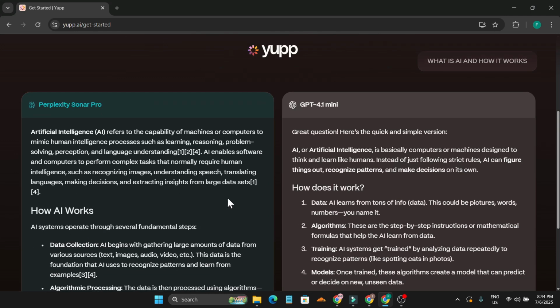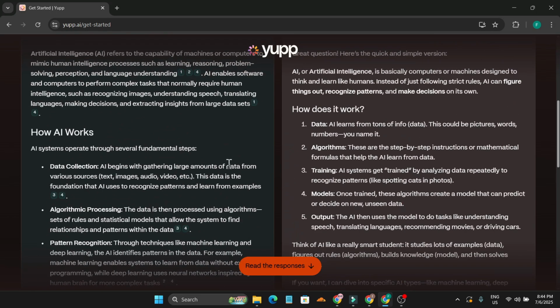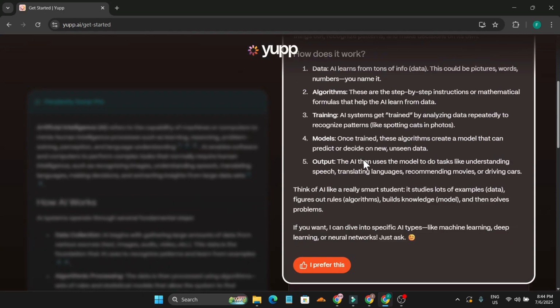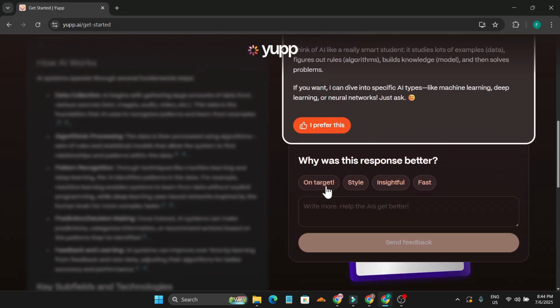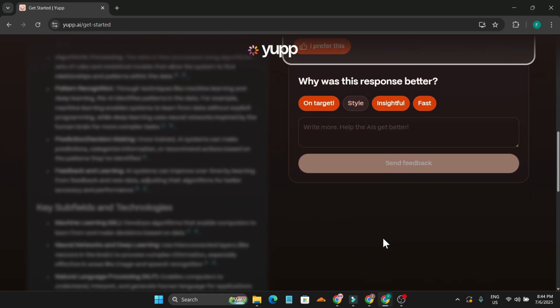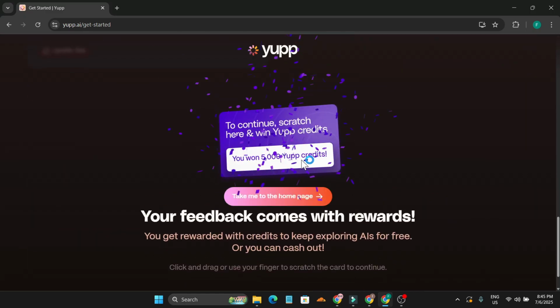So here's the answer. My command was simply what is AI and how it works, and you just need to go down and you can choose this or choose this. For example, I prefer this because this response was fast, and just click to give this feedback here: on target, insightful, and of course this was fast. Just click send feedback, and here you will get credits. You just need to scratch it, and for signing in you will get 5,000 credits for free.